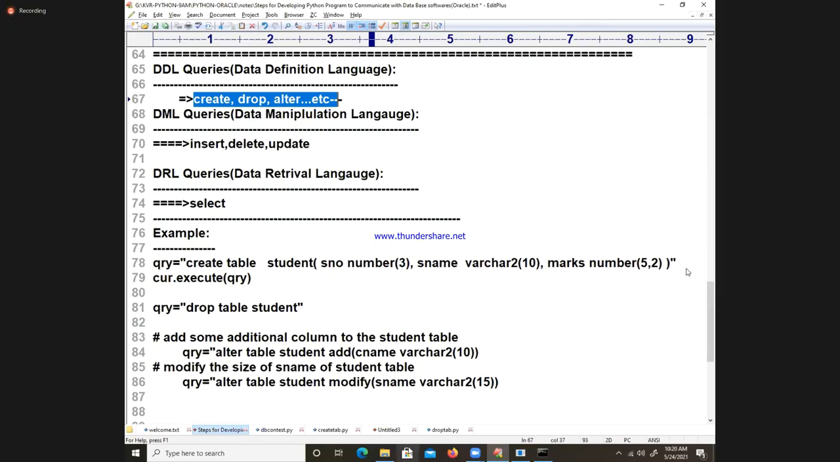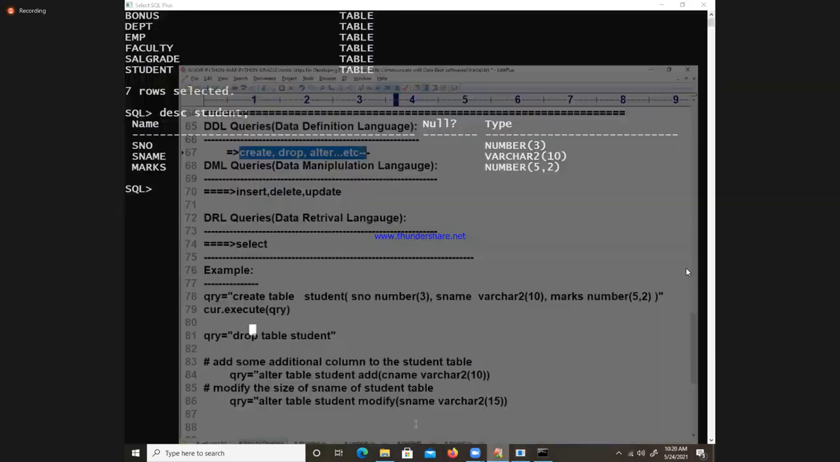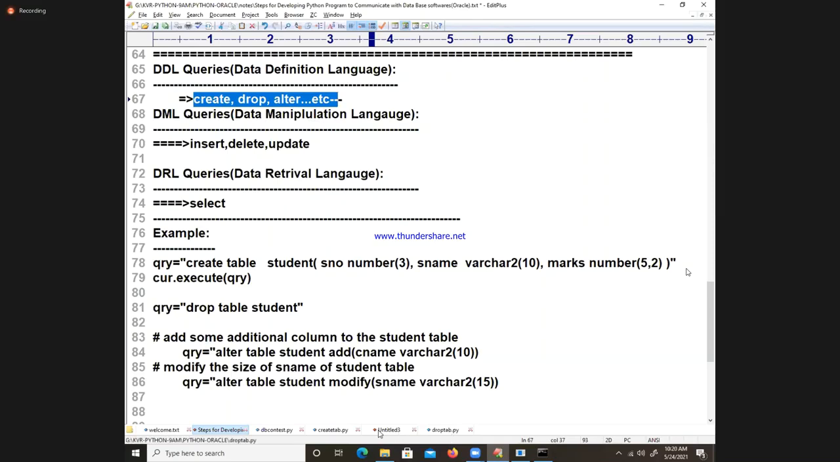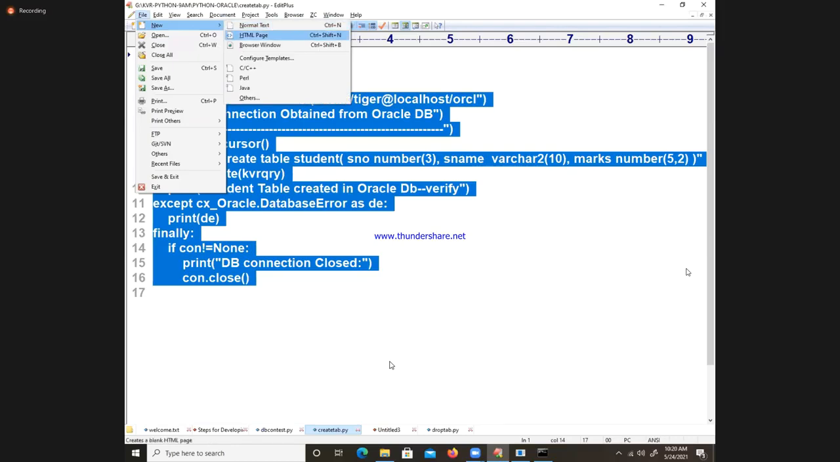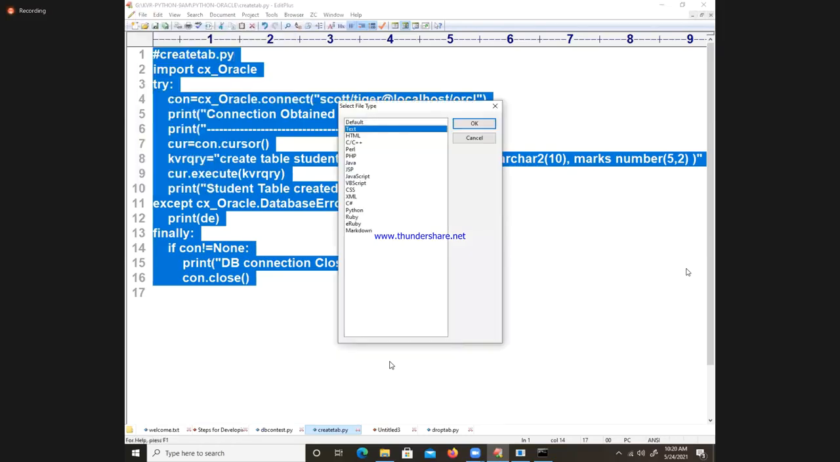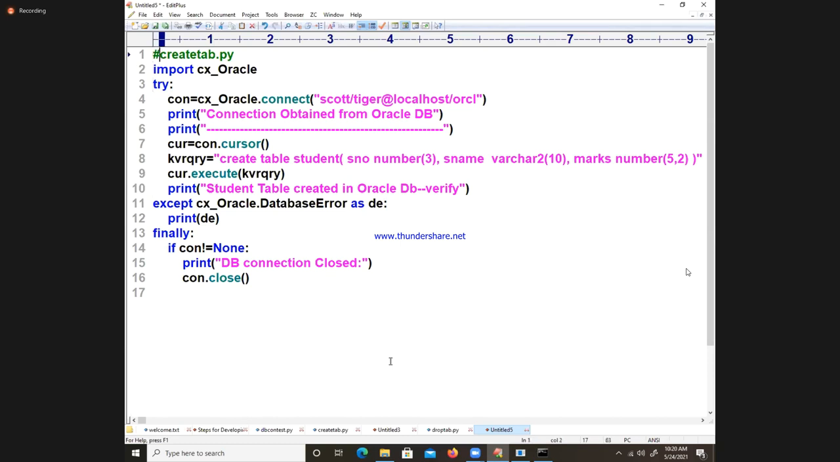Coming to the point of it, here I have written, coming to the table altering. Two things I will show you here. I will take this only. I will copy my program. So I am writing alter table. Two alters are there. One is add, one more is modify.